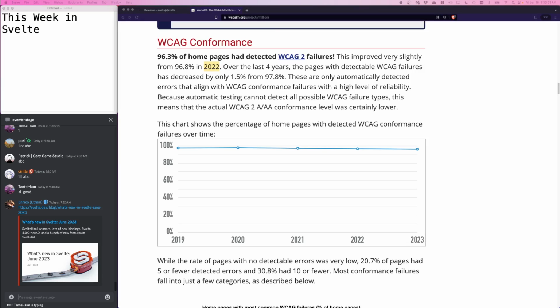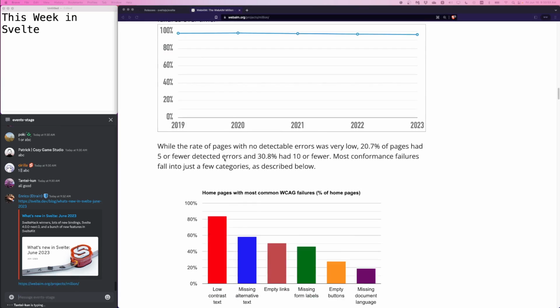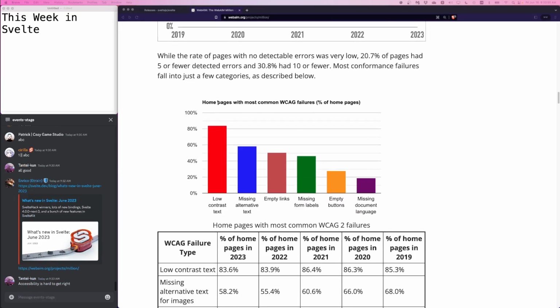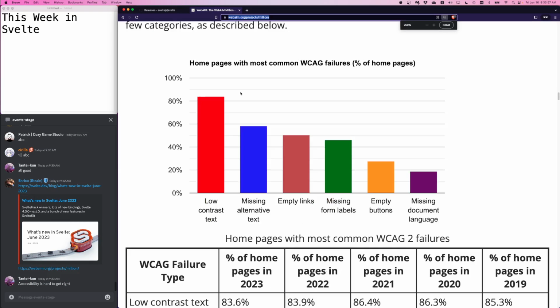But the thing I want to highlight about this quick fact is this. The homepage is the most common WCAG failures. The most common failure is low contrast text, then missing alternative text such as alt tags on images, empty links, what? Missing form labels, what? Empty buttons. So yeah, Tantikun, I agree.